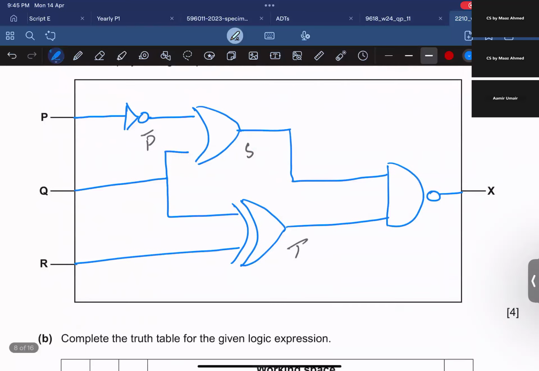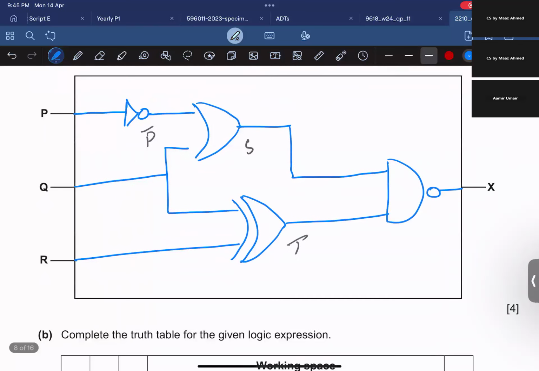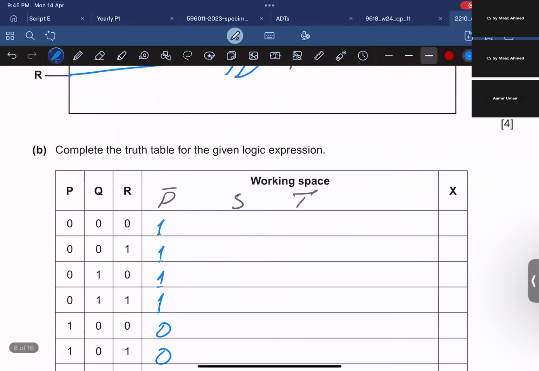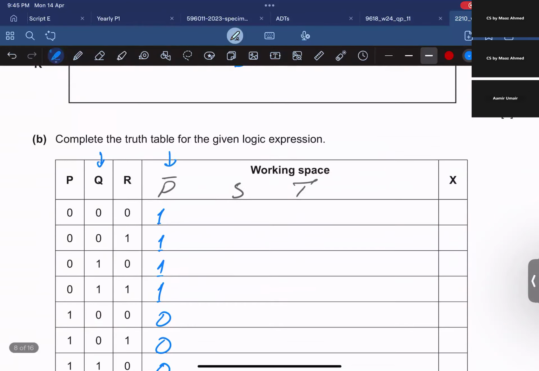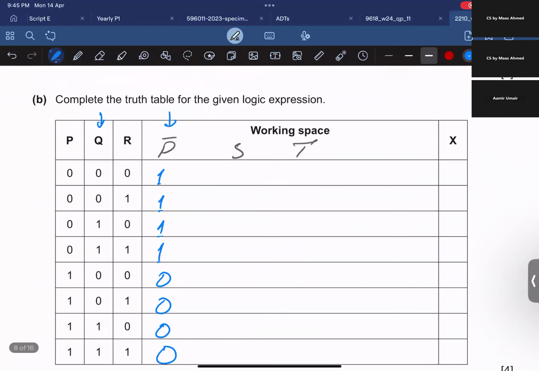S is the OR gate between p bar and q. So p bar and q. So OR gate says if any of the input is 1. So 0 1 is 1, 0 1 is 1, 1 1 is 1, 1 0 is 1, 0 0 is 0, 0 0 is 0, 0 1 is 1 and 1 0 is 1.